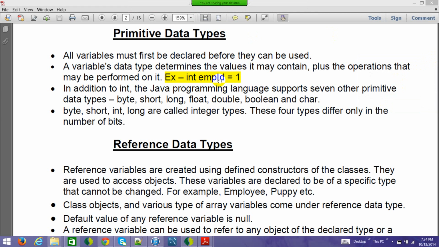Now, if you go to primitive data types, so primitive data types are the various data which can be stored, and Java supports byte, short, long, float, double, boolean, and char. Okay. Now, if you see, apart from byte, char, and boolean, short, long, float, and double are all dealing with numbers. And they're dealing with different ranges of numbers.